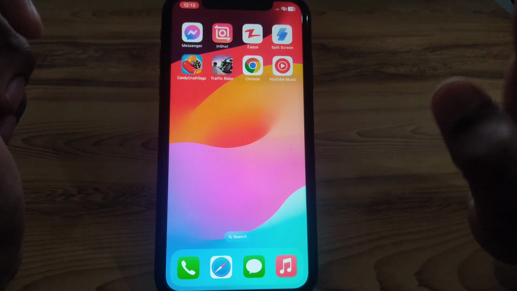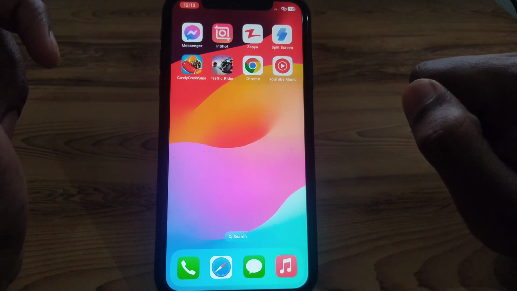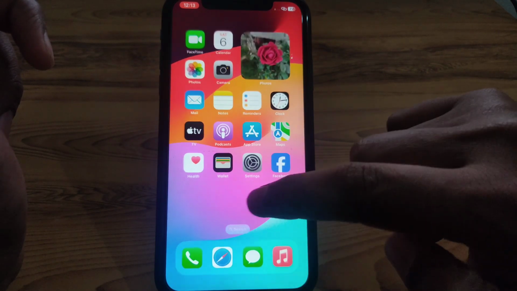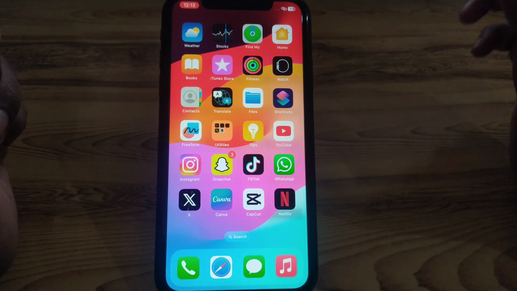you can simply use only two apps while using that. So in this way you can simply use split screen on iPhone without jailbreaking.